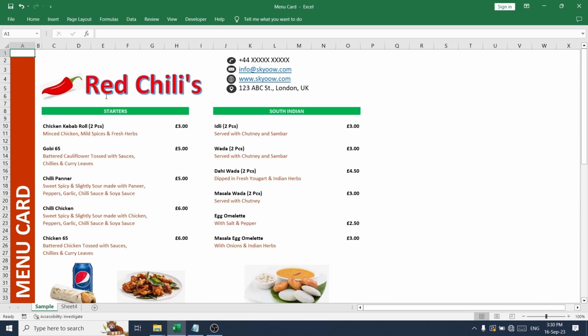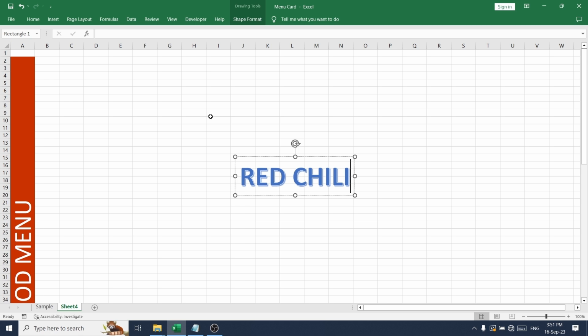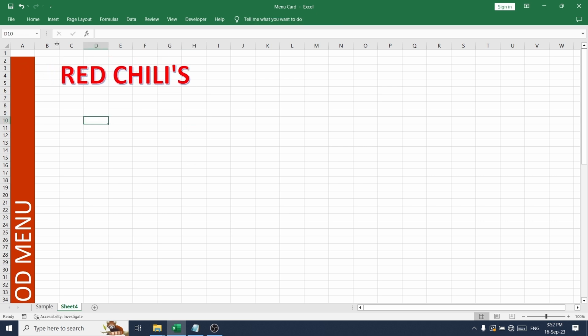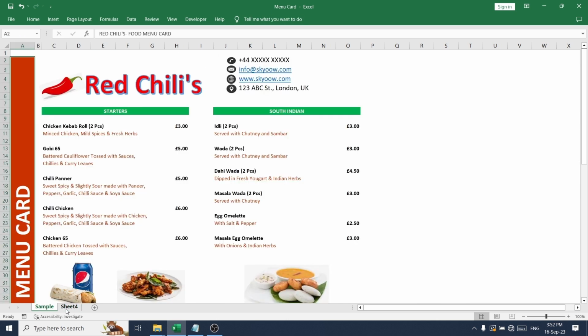And the next one is about the restaurant name and details. To add the name, go to this, and just select and drag and drop here. Okay, so this looks nice. Yeah, this is fine.